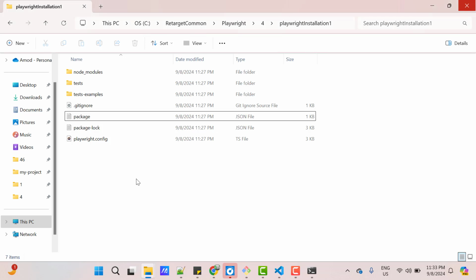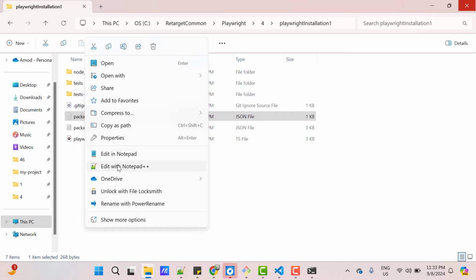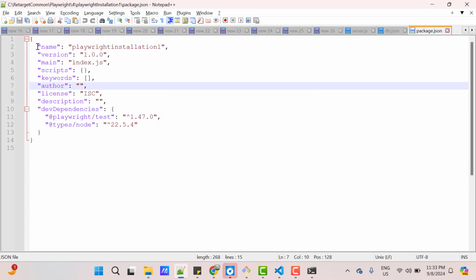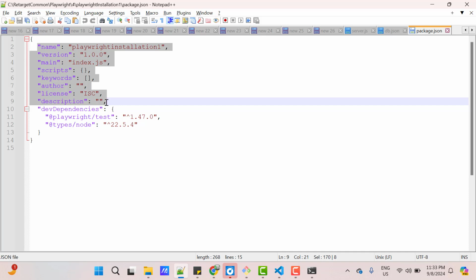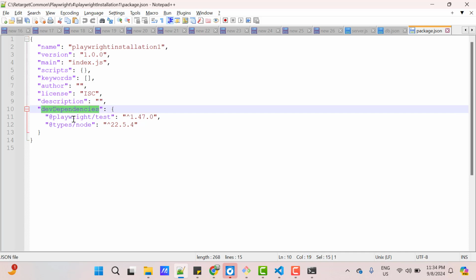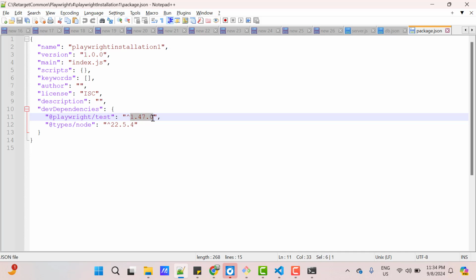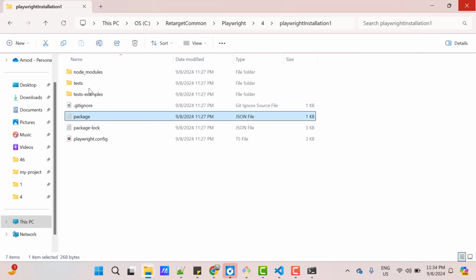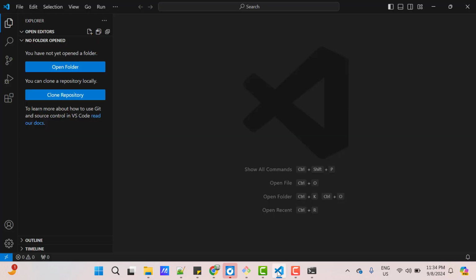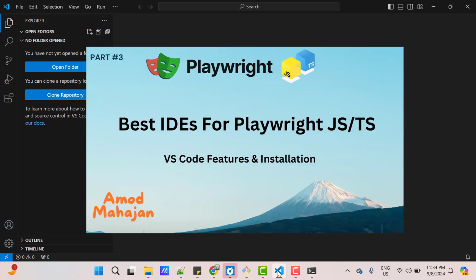If you go to the folder, here we have package.json. Let's open this package.json into Notepad++ or any editor. So here we have some basic details about the project, and under the dev dependencies, we have @playwright/test and @types/node. So the latest version of Playwright is 1.47.0, which is installed here. I will cover the basics about these folder structures in the next video. But let's see another way of installing Playwright using VS Code, which is much better. I have already covered the installation of VS Code on Windows machine in my last video.